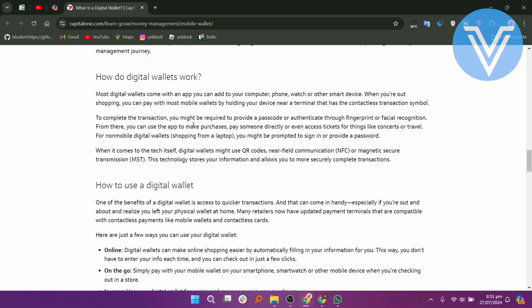Online digital wallets can make online shopping easier by automatically filling in your information for you. This way, you don't have to enter your info each time, and you can check out in just a few clicks. Simply pay with your mobile wallet or your smartphone, smartwatch, or other mobile device when you're checking out in a store.